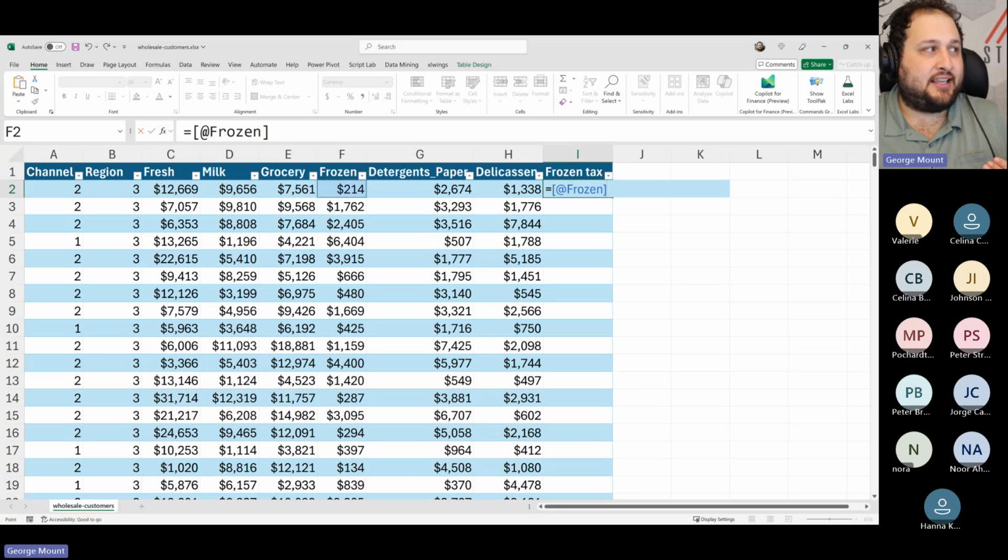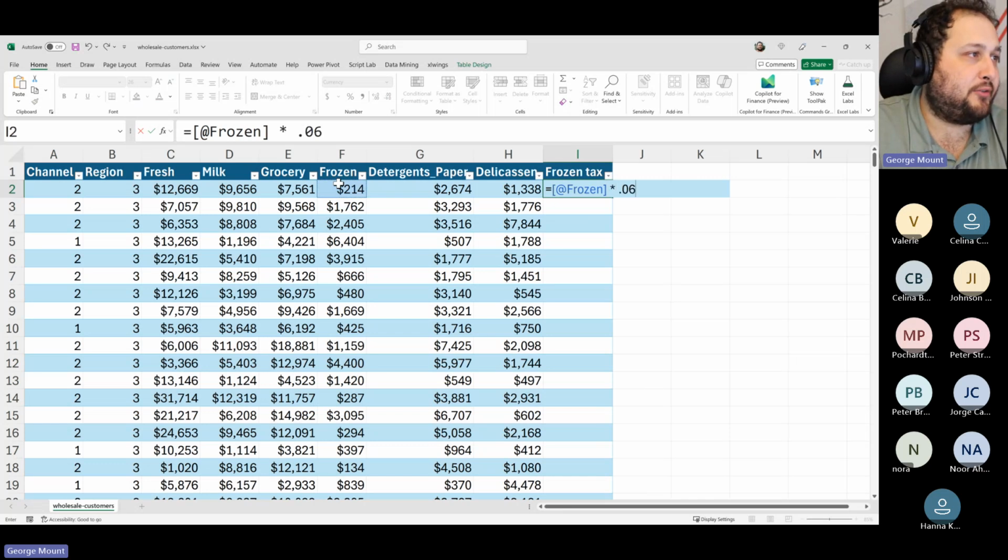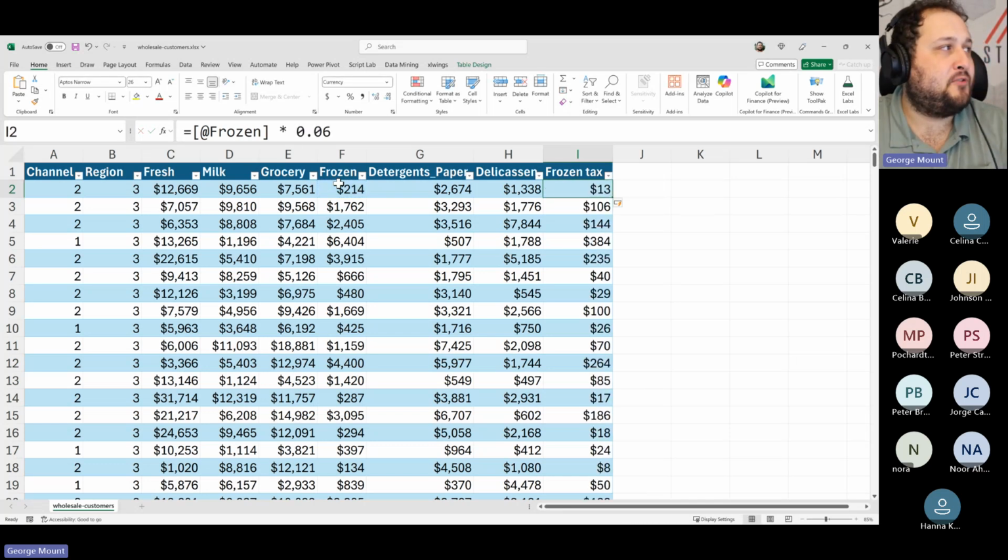What this @ sign means is it is just the frozen row for that row. Okay, so the frozen value for this row. @frozen just means the frozen value in this row, basically. So we're going to take that frozen, we're going to multiply it. Let's take 6% of that. Okay, so we get our data here. And this is how these notations work.